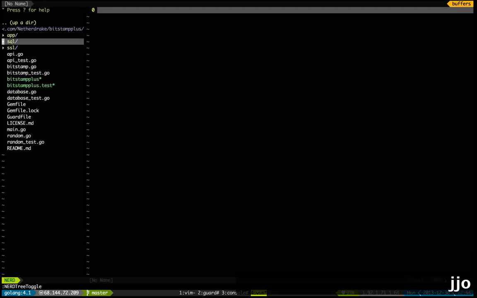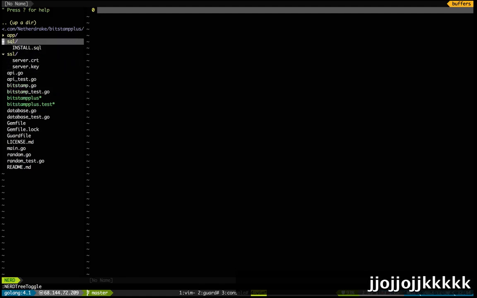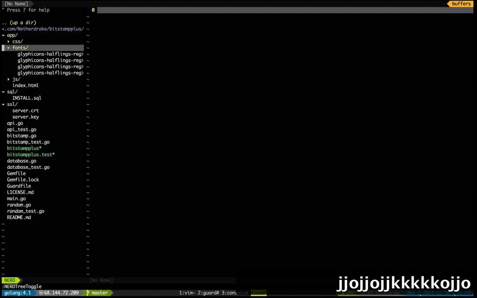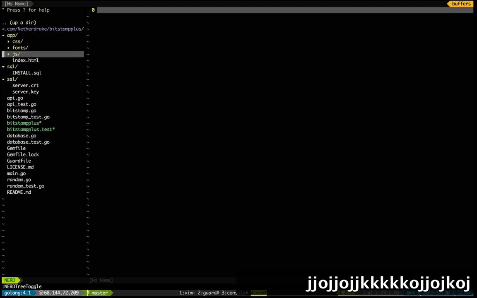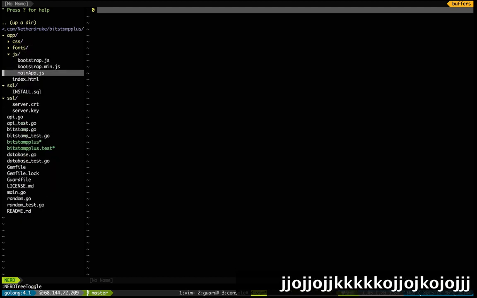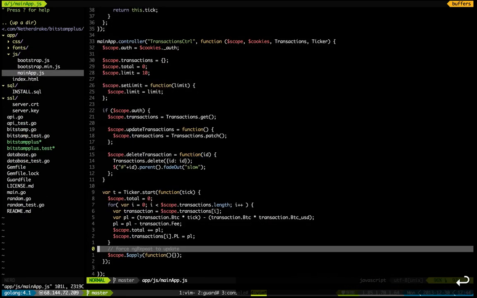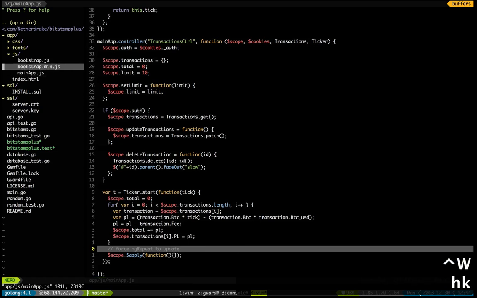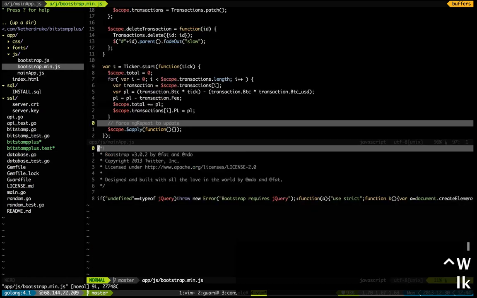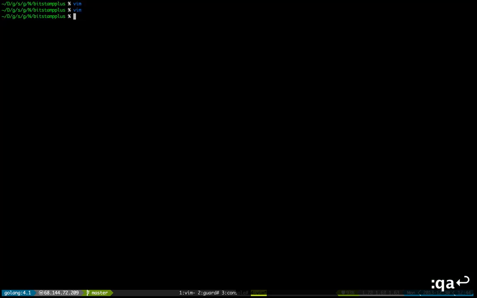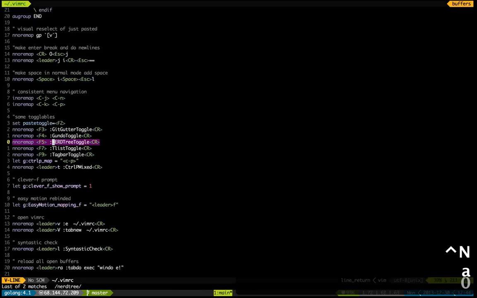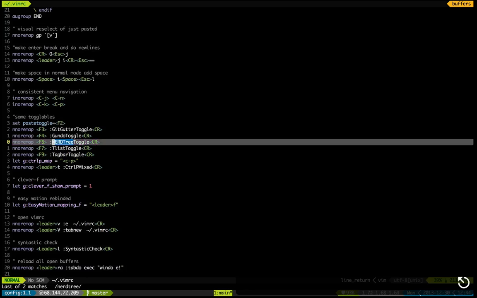So you get your traditional preview of the directory structure, and you can open the files like so, okay? And you can also do things like split screen and whatever. That's pretty cool too.